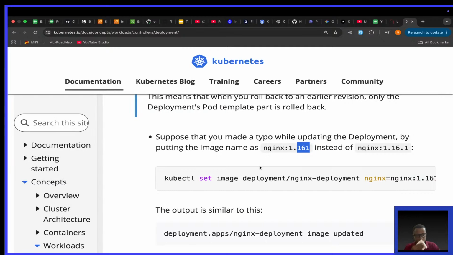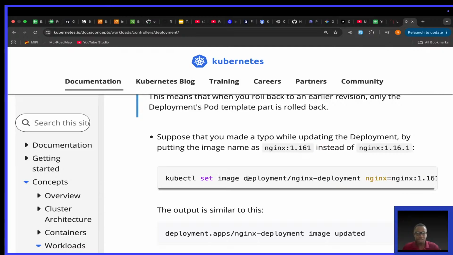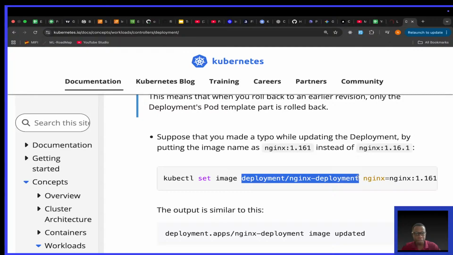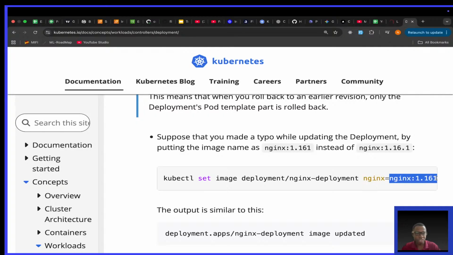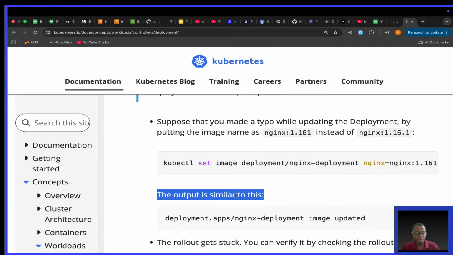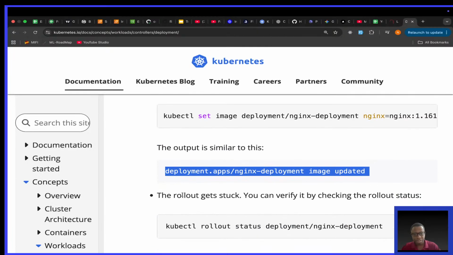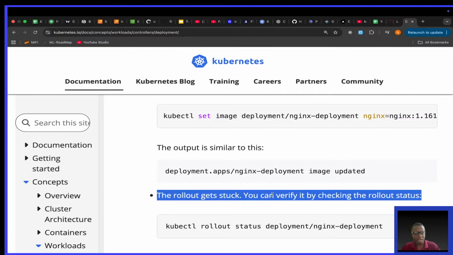So you're seeing here, you're saying kubectl set image to deployment. This is the deployment, nginx-deployment. And they're saying the container is called nginx and the new image is this. But you see, I've set it using the mistake. And now they say the output is similar to this: image updated. Now they're saying the rollout gets stuck. You can verify it by checking the rollout status.